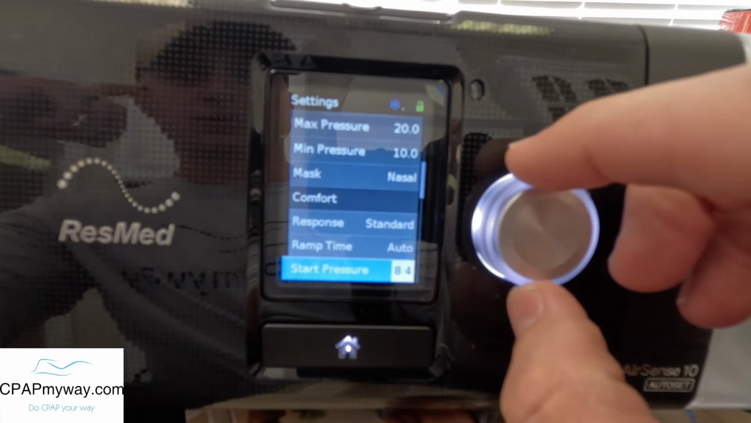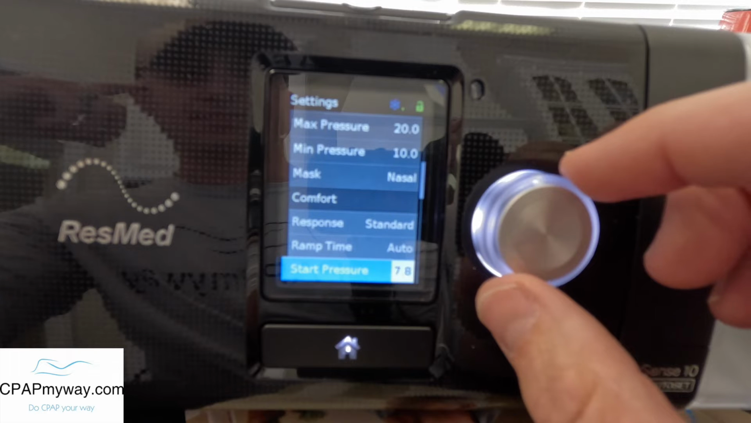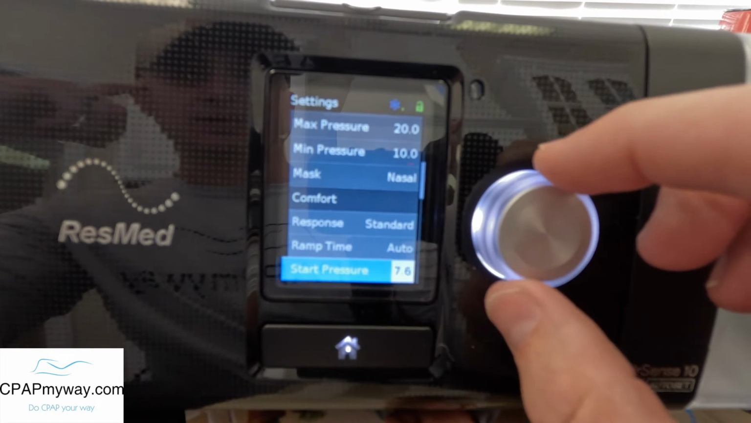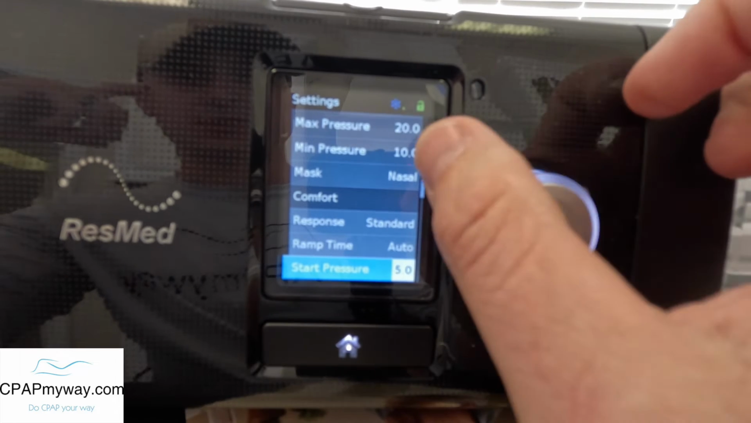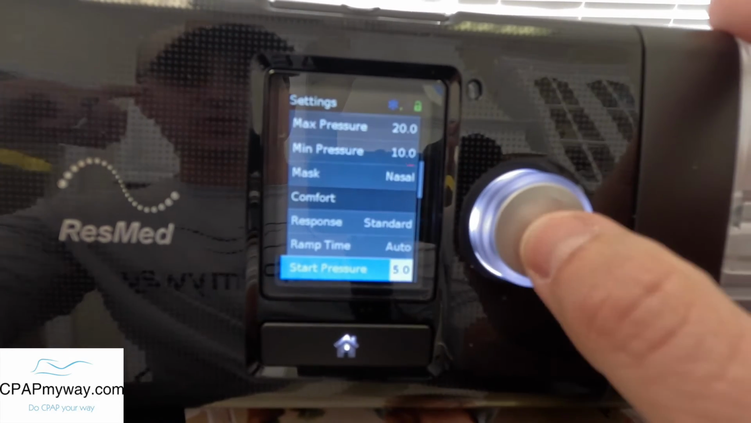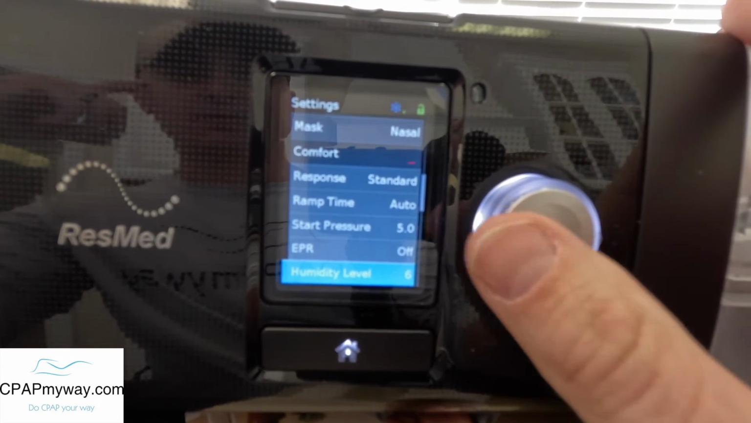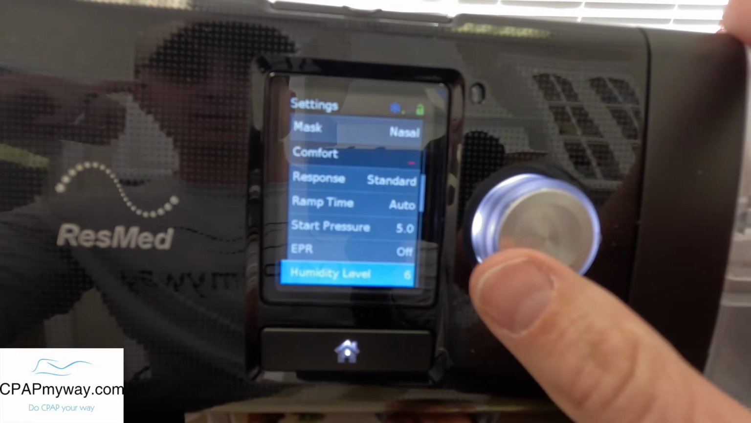A lot of times you want your starting pressure to be half of what your minimum pressure is, what I've been told by quite a few people over the years. So if our minimum pressure was 10, starting pressure should be about 5. That way it doesn't have as far to go to get up to your therapy settings.